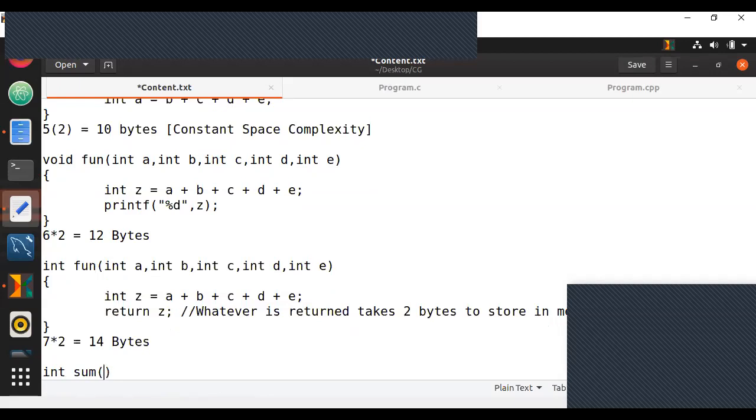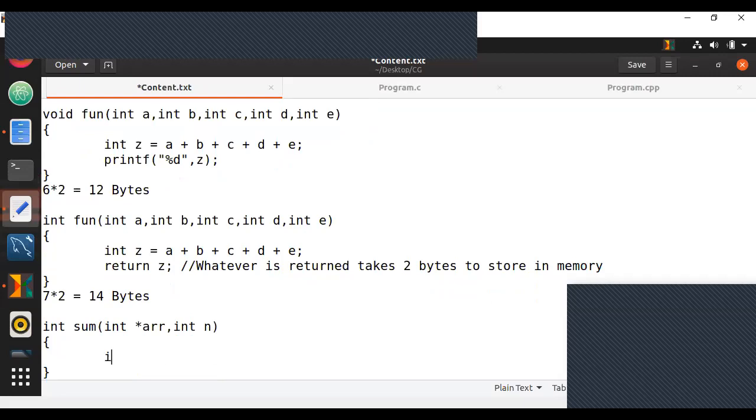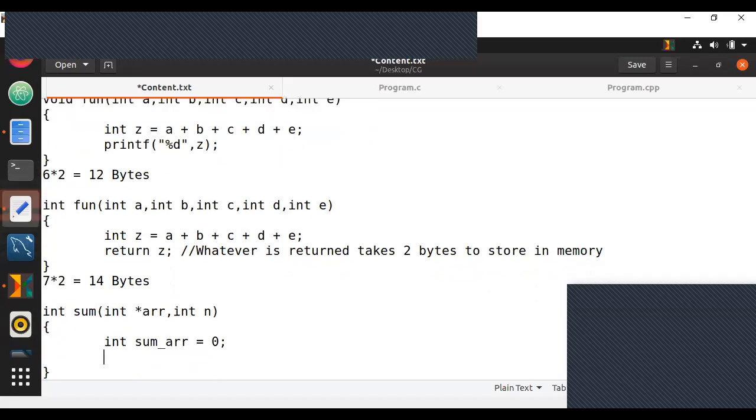let us say we are sending an array. Let's call int star array and int n. N is the number of elements for the array. All that we are doing here is taking something like int sum is equal to 0. Okay, since we have sum here already in the function name, not to confuse you, I will just take int sum underscore array is equal to 0, and let's say we'll just take something like for int I is 0. We know initialization executes once, only once.